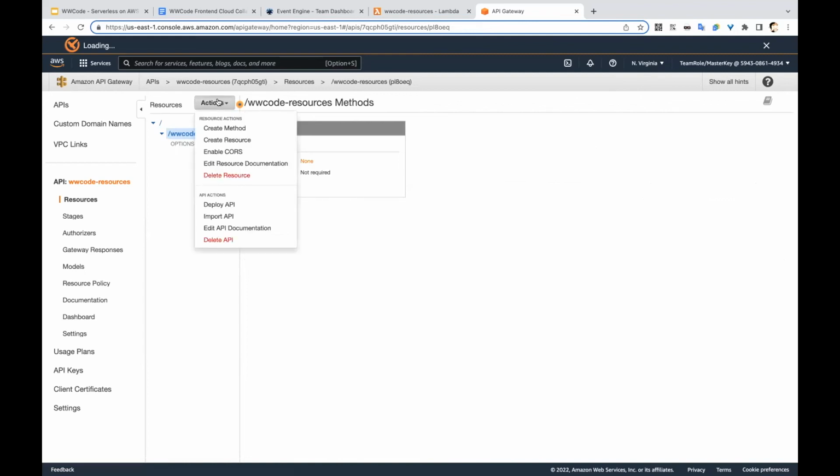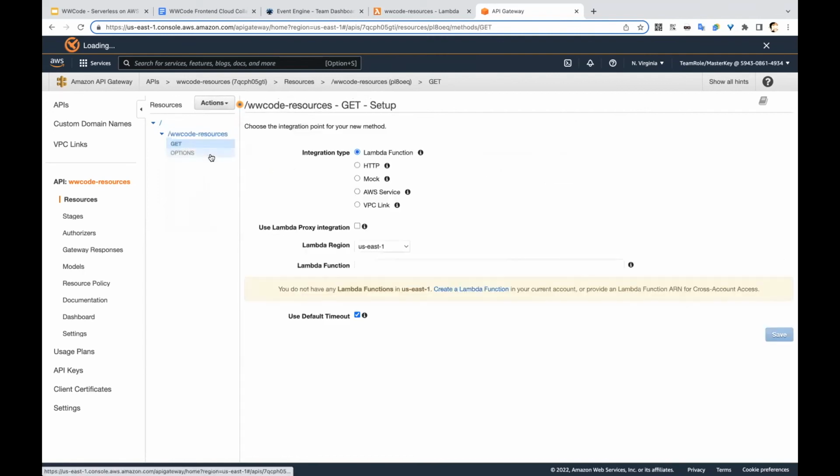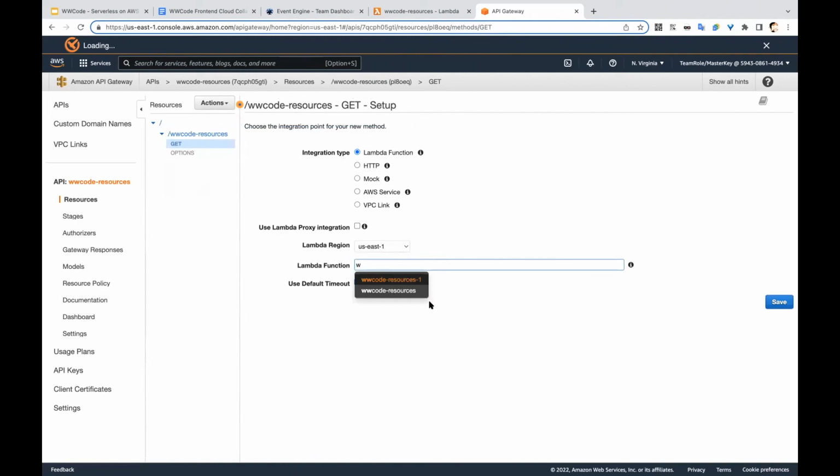And we define a get method. For integration type, we choose Lambda function. And we select our Lambda function here. Oh, I definitely think we are in the same account. Okay.